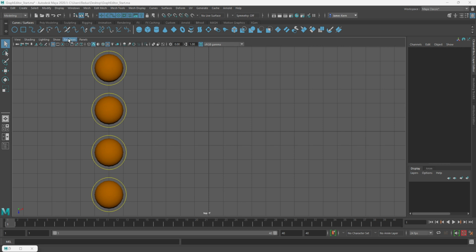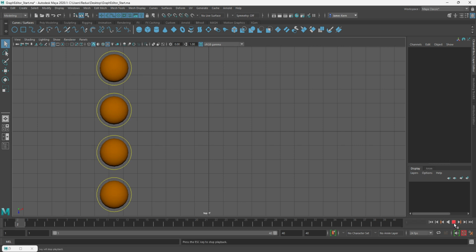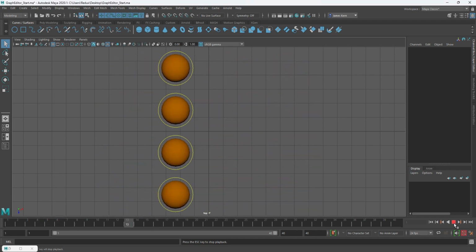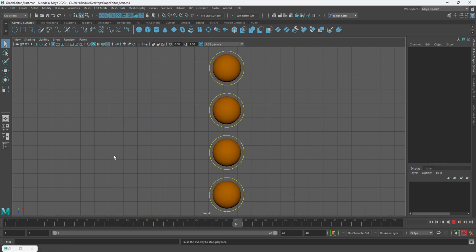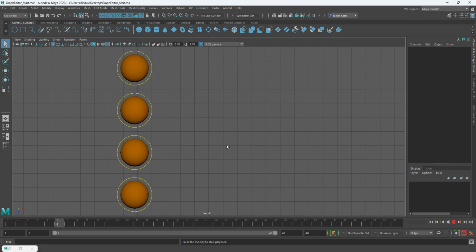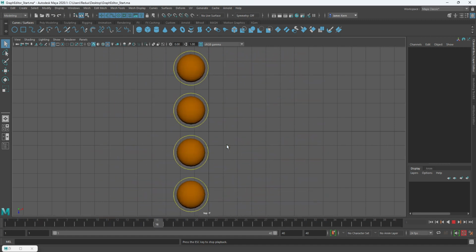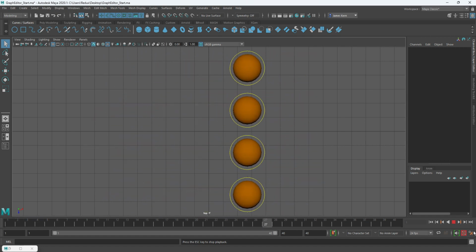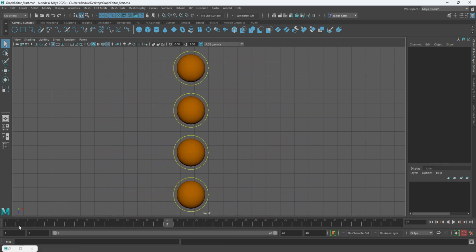This week we are going to be learning about the graph editor in Maya, and we're going to be showcasing that with these guys right here. So I'll go ahead and hit play and explain what's going on. They're moving from the left side to the right side, all with a constant speed. The speed is exactly constant all the way throughout the entire animation, and it's 40 frames long.